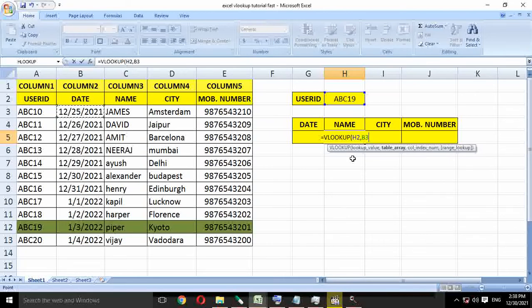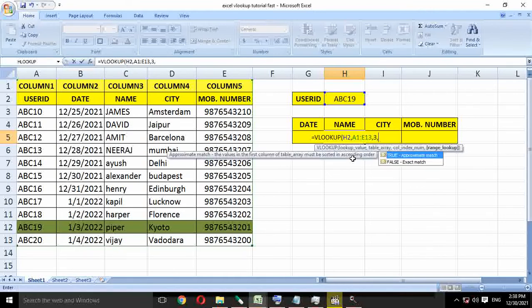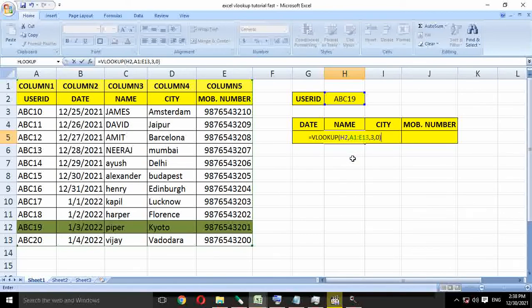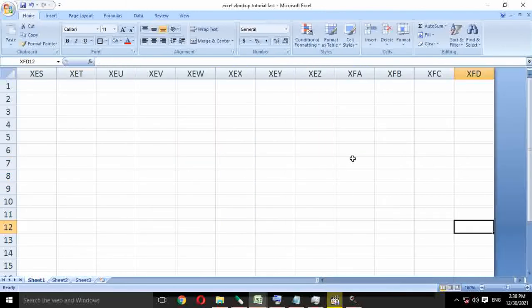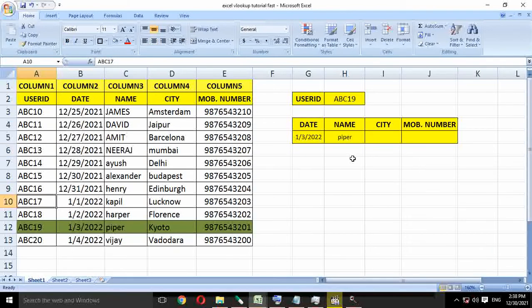I am using navigation key and Ctrl Shift down, Ctrl Shift right, comma, we can see from the table that name is in column number 3, so type 3, comma, for exact search 0, close the parenthesis and enter. So the name will be available here, ABC19, and the name is Piper. Let me check. Yes, it is correct, this name.